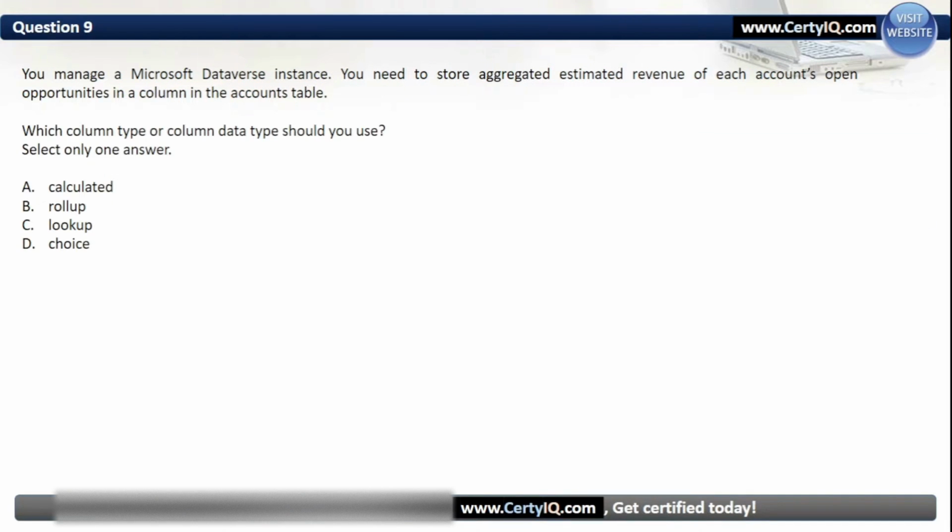Question 9. You manage a Microsoft Dataverse instance. You need to store aggregated estimated revenue of each account's open opportunities in a column in the accounts table. Which column type or column data type should you use? Select only one answer. Our options are A. Calculated, B. Rollup, C. Lookup, or D. Choice.